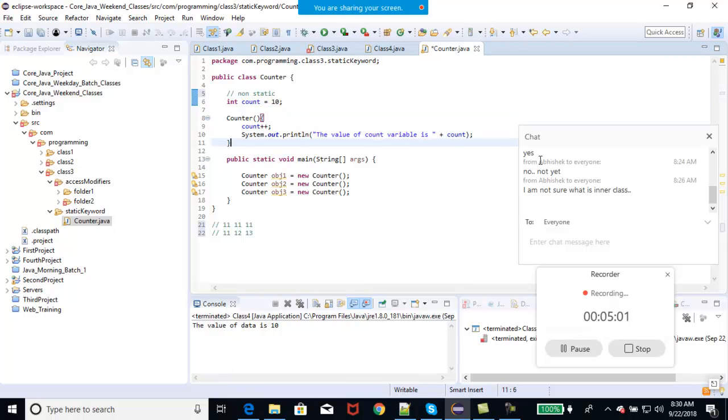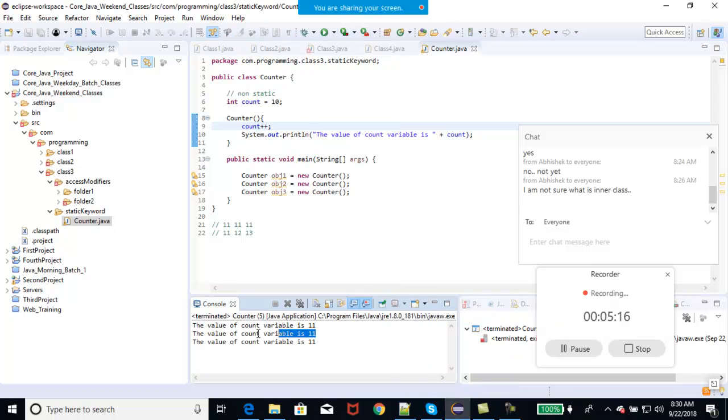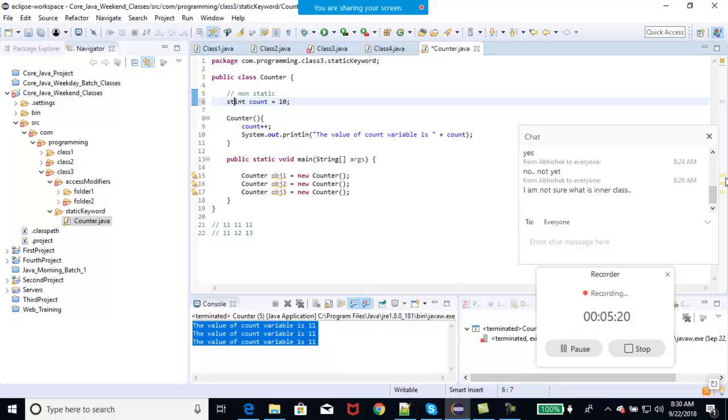Right? So the value in each of the three object creations will be 11, 11, 11, because each and every object of my class has a unique or distinct copy of these non-static data members, right? If I run this piece of code, this is what my output is. And the moment I say that this very field is static, now the rule changes.